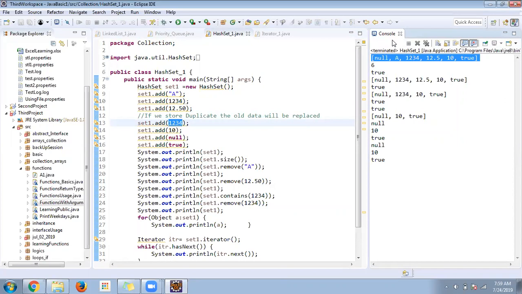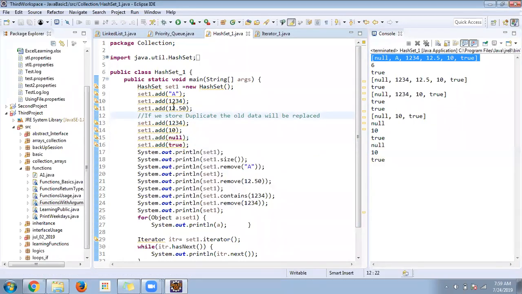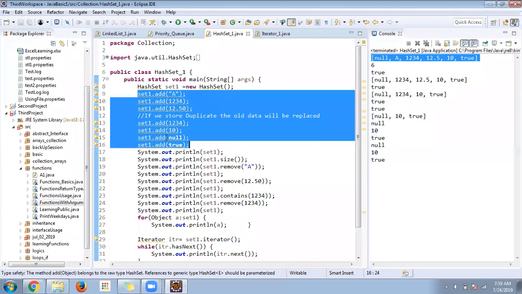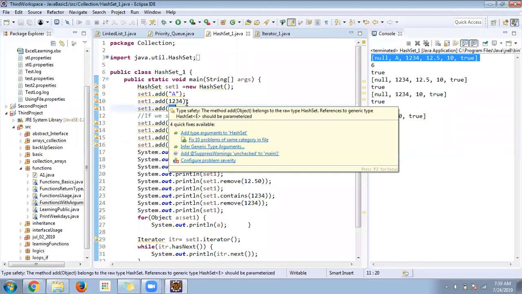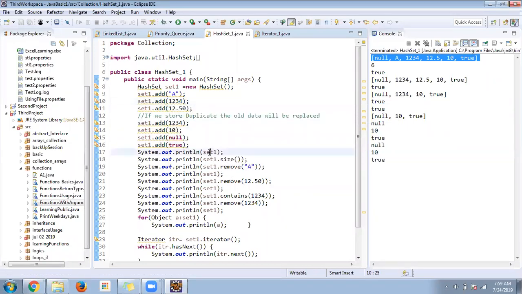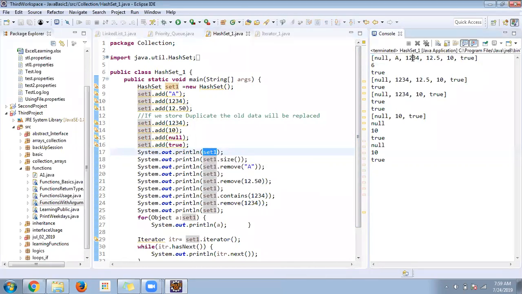Understood? Then null values are allowed. Different data types are allowed, and null values are allowed, but duplicates are not allowed in a set. Now I'm printing the set. It prints null, A, 1, 2, 3, 4, 12.50, 10 and true. That means a set is also not an indexed collection, so it also follows a random order.